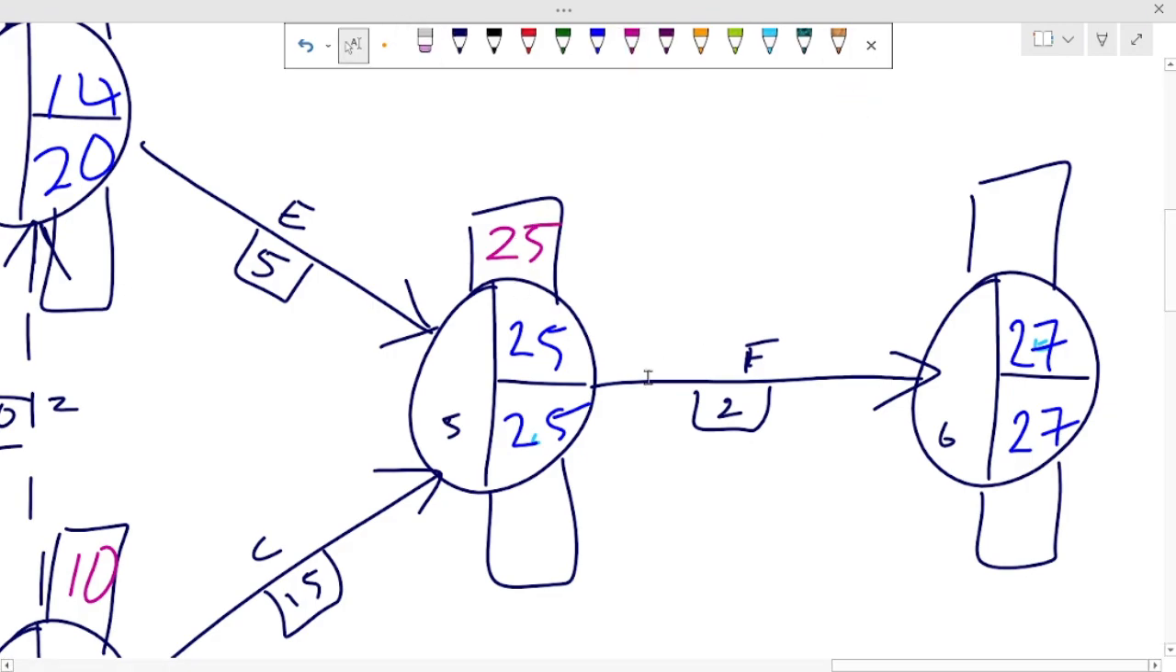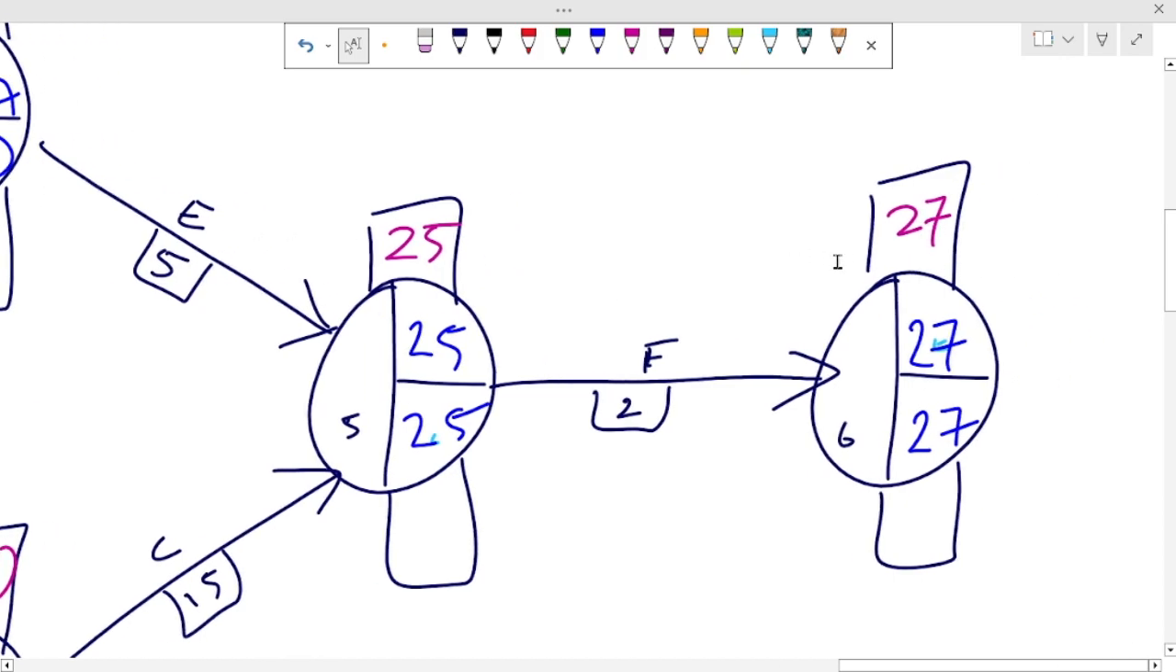And then finally, this plus this, that gives us what? 27. Now, if you have 27, 27, as in you have the same number, it means your calculation, your steps to this point are what? Correct. Your steps are right.